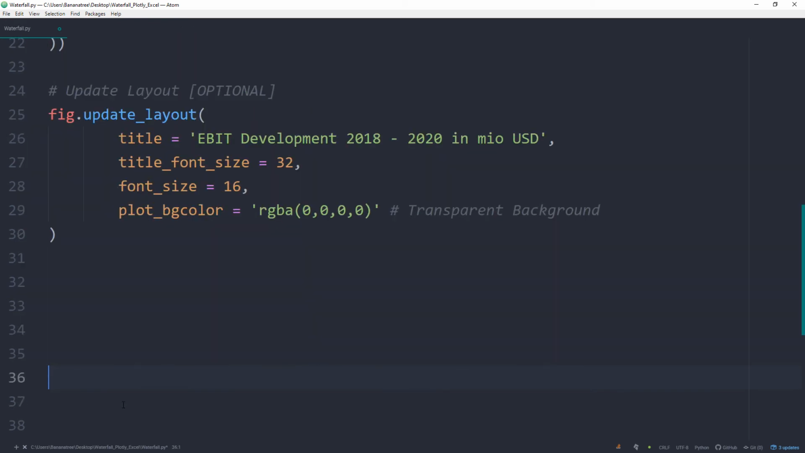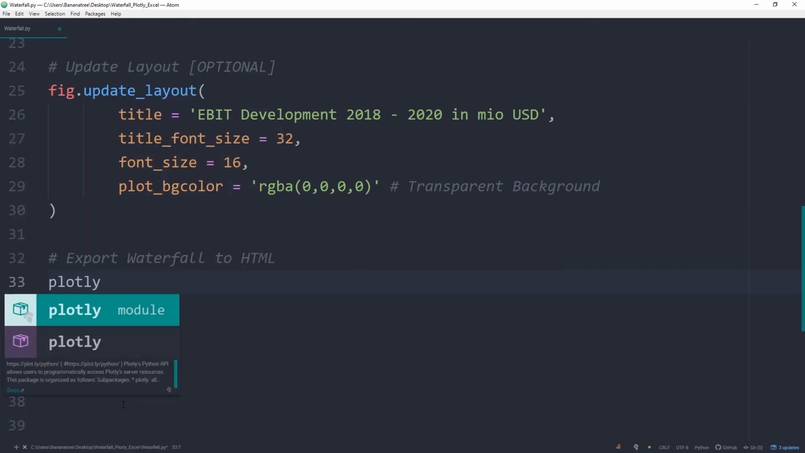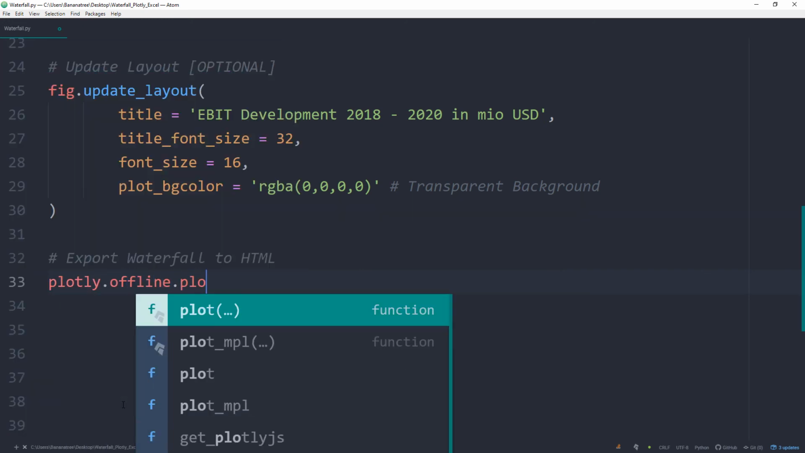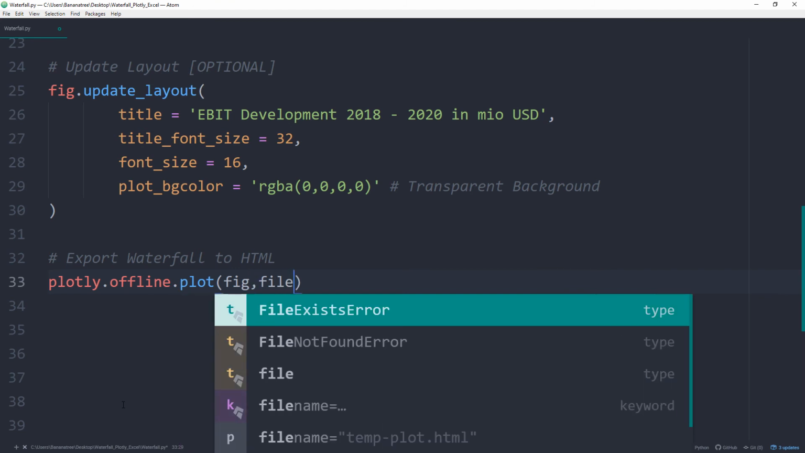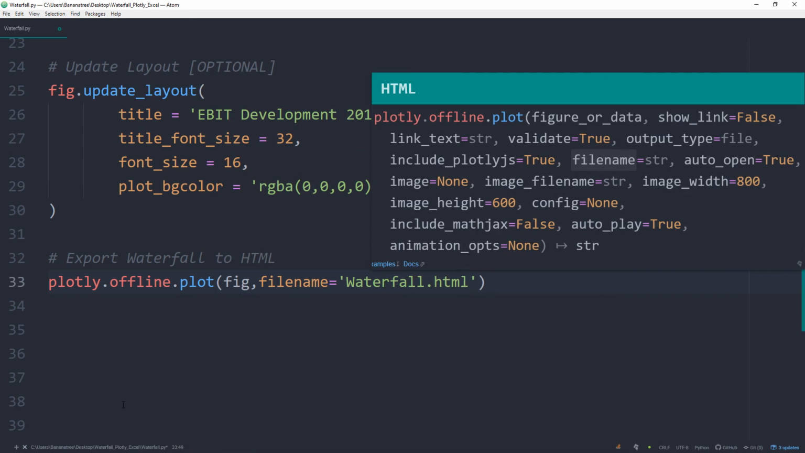Alright, almost done. As a last step, I want to export the waterfall chart to HTML. In that case, I could also send it to my colleagues at work. Even though they might not have Python installed on their machine, they could still open the file and see the interactive waterfall chart. So this will be plotly.offline.plot and then the figure, and for the file name I will call mine waterfall.html.